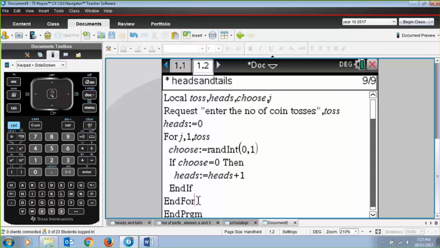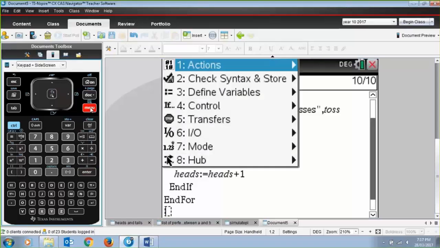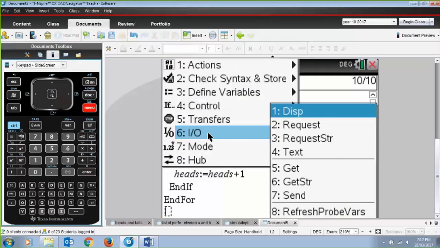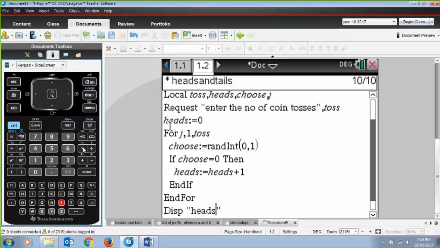And that's basically the program, but now we want to display some output. So I'm going to hit enter again to get a blank box. And to display some output, I'm going to go to my menu commands. It's under input output because we're displaying some output. And you can see this first one here, disp. That's going to display some output. I need to follow that with some text. And what I'm going to do is display the number of heads.